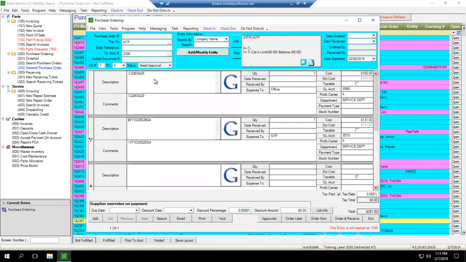So what has happened is the description, the comments, the quantity, the cost, the GL account, profit center, and department have all been filled out, and we get a separate line for each one of the templates. As you can see, a template is simply a line on a general purchase order. All right, so that takes care of that.